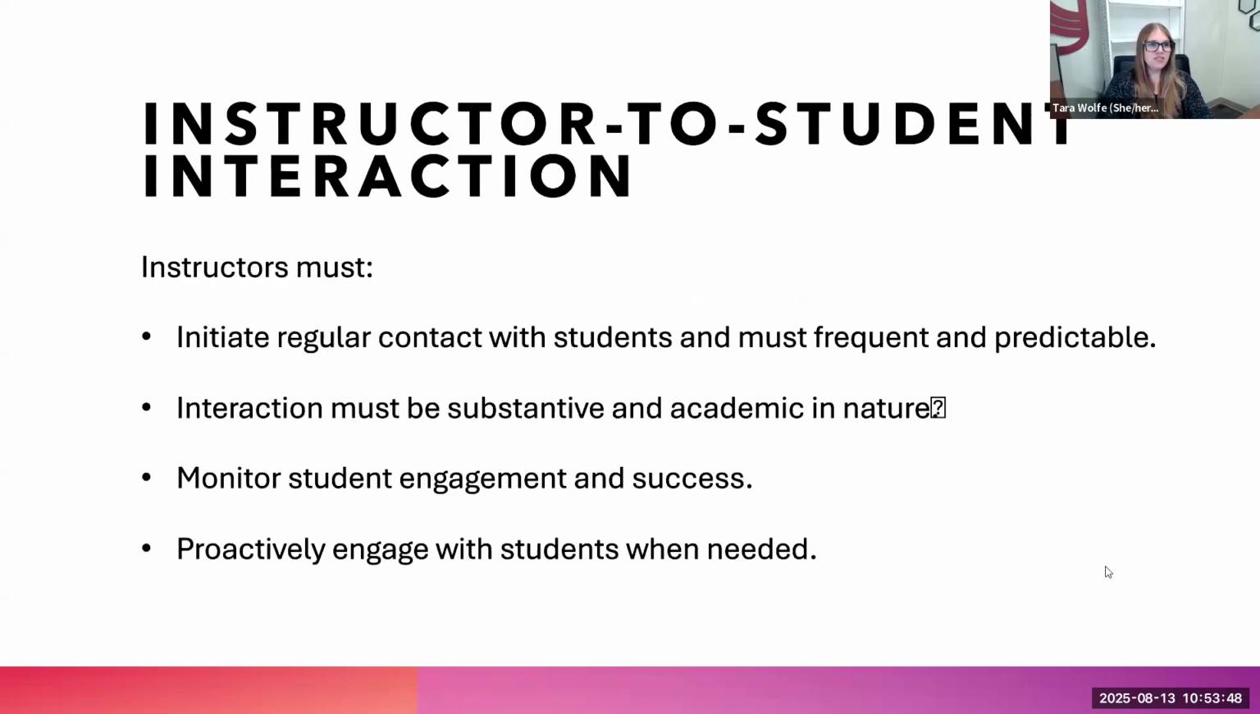So instructor to student interaction. Instructors should initiate regular contact with their students, and this should be frequent and predictable. Your students should know that on a weekly basis, they're going to hear from you, whether that is through submission comments, sending out announcements, maybe sending a Canvas inbox message, whatever that is. But that should also be included in your communication policy.